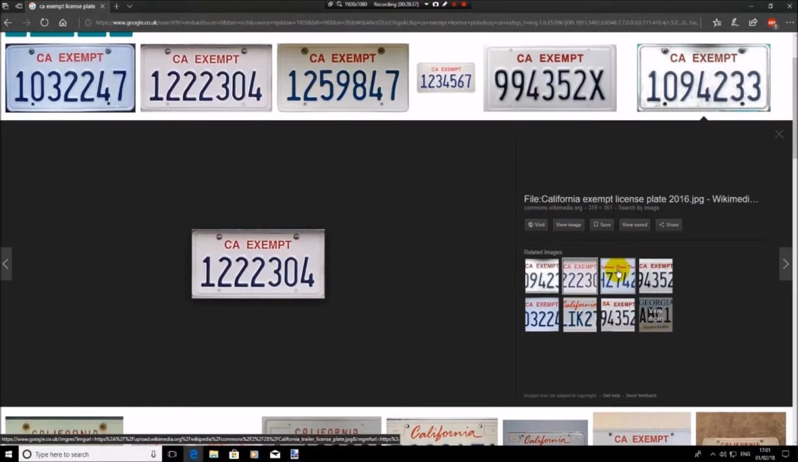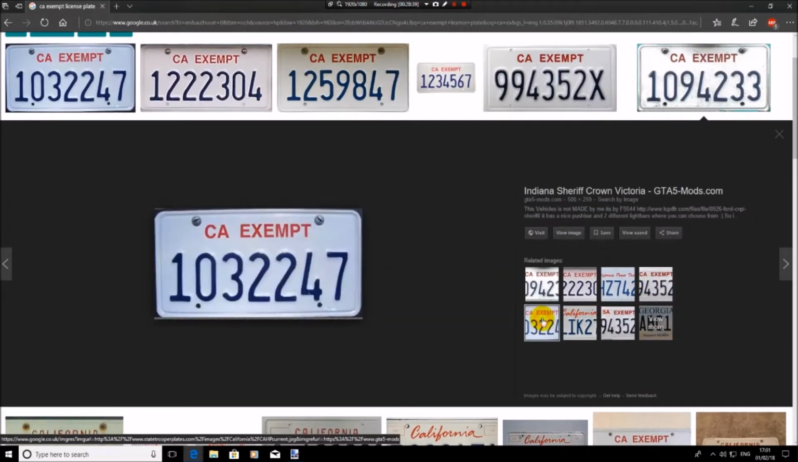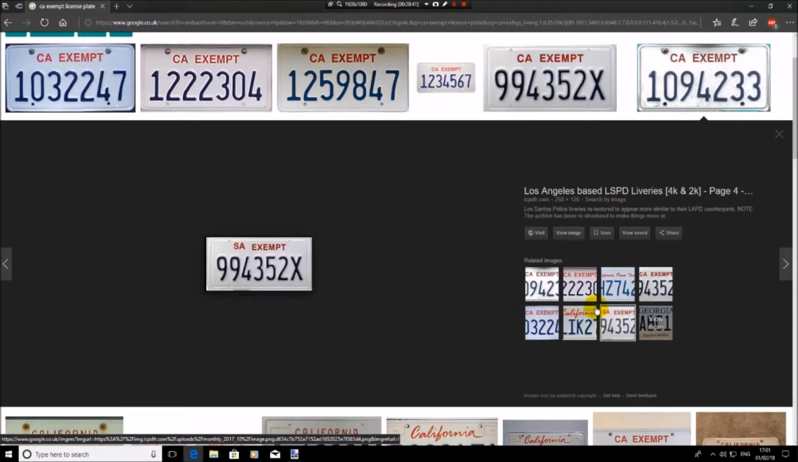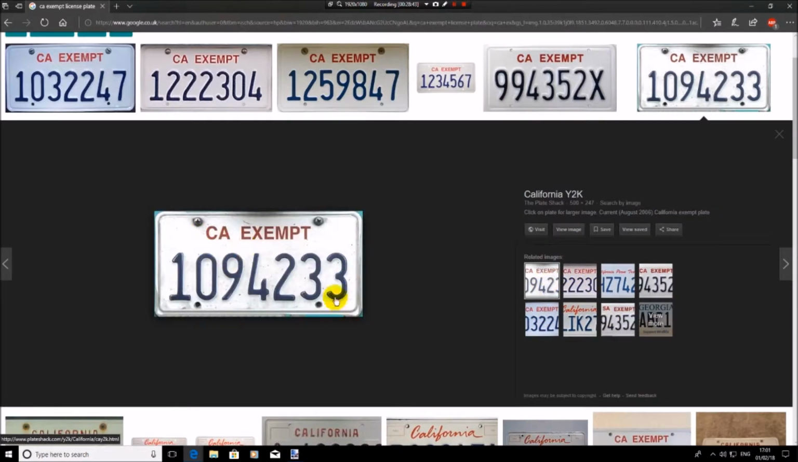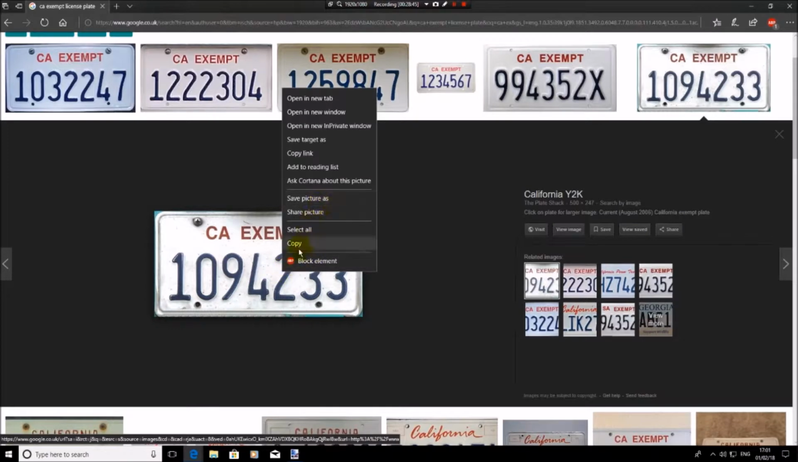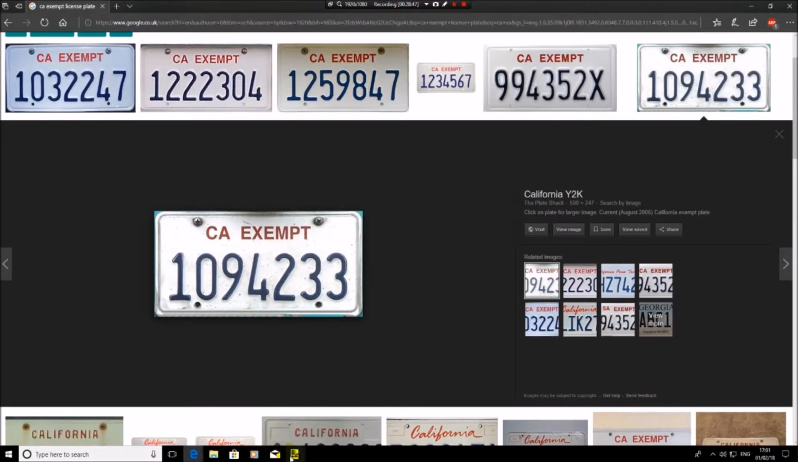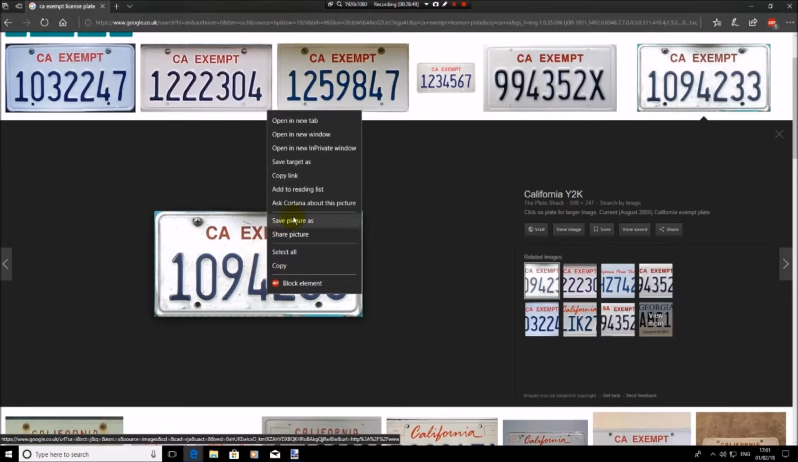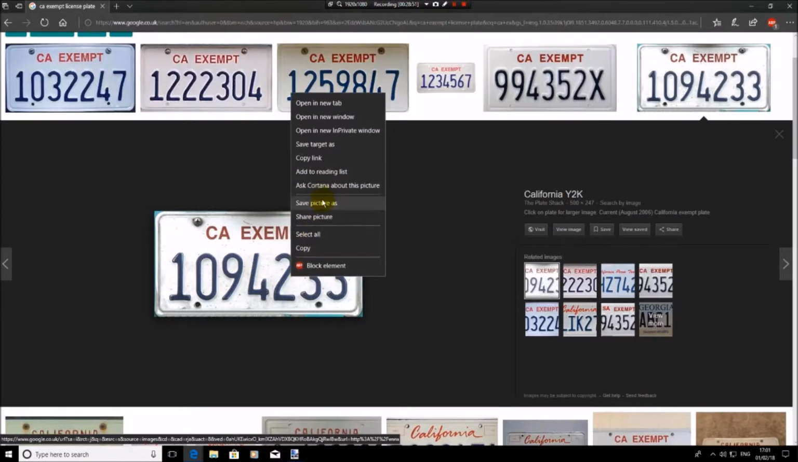Oh, I know I'm using that one. Don't want that one. Don't want that one. So we'll go with this one. A little bit dirty, but just gives it a bit of character. I'm just going to copy. Let's right click, copy, or you can right click and save picture as. You can just save it to your desktop.